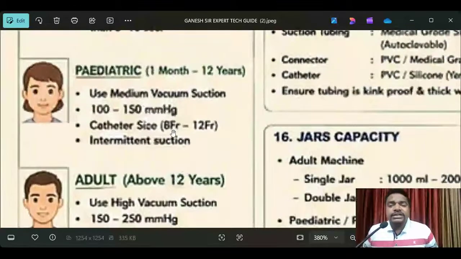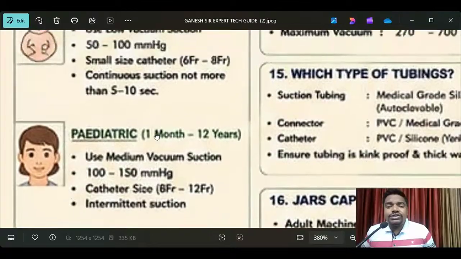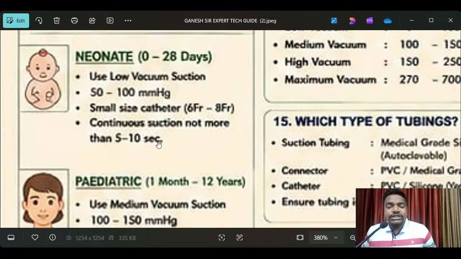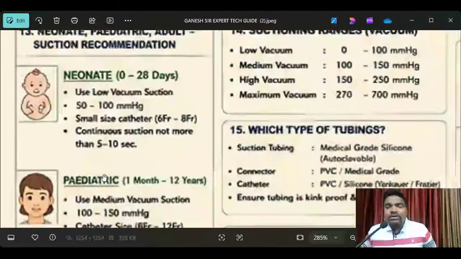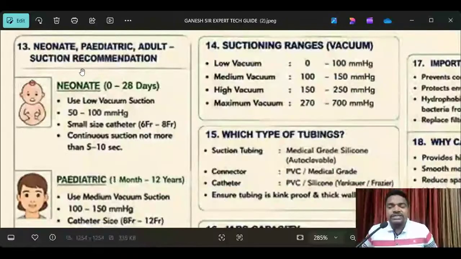See, all these things depend on the modes. So we have to do these suctions this way. Why? Because at the neonatal and pediatric stage, the organs are very thin, very delicate. It is a developing situation. That's why we should not apply high pressure. So I hope you understand my topic now. This is the 13th point, which I have successfully completed.